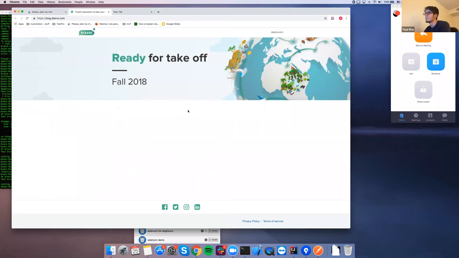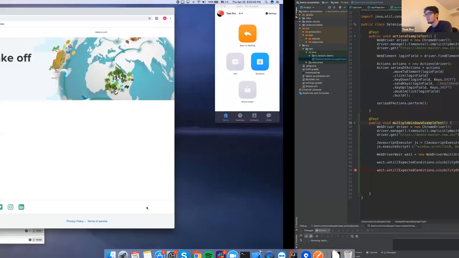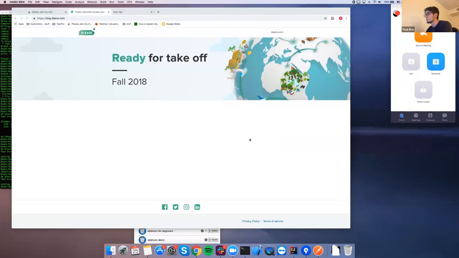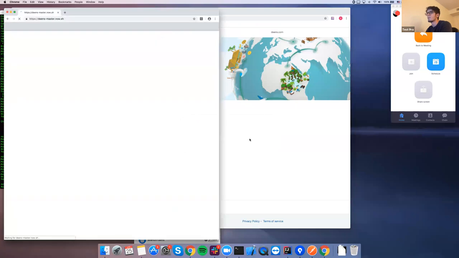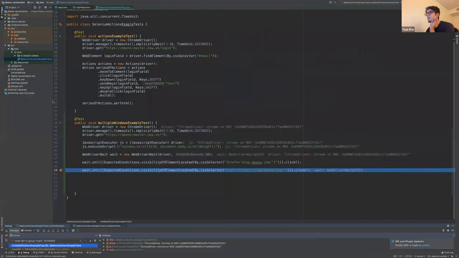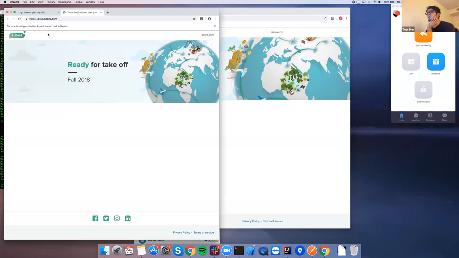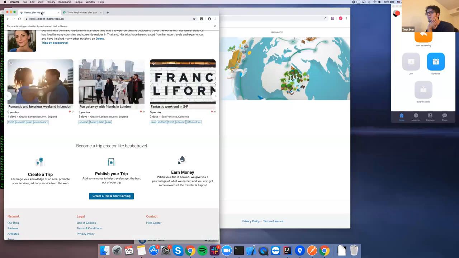And let's wait. Let's wait a few more seconds. Okay, so it's opening the home page again. It was actually very fast. So what it did is it scrolled to the bottom and it clicked to the hour block.